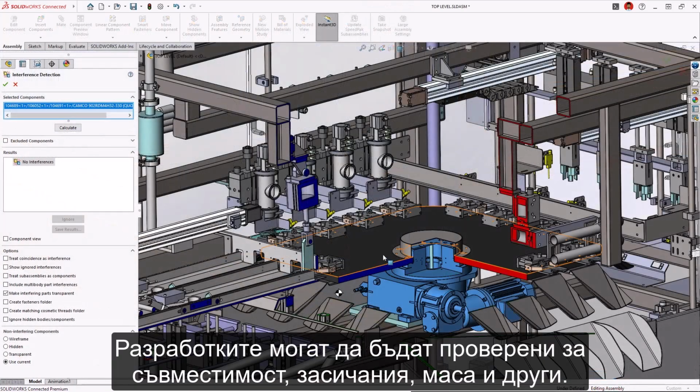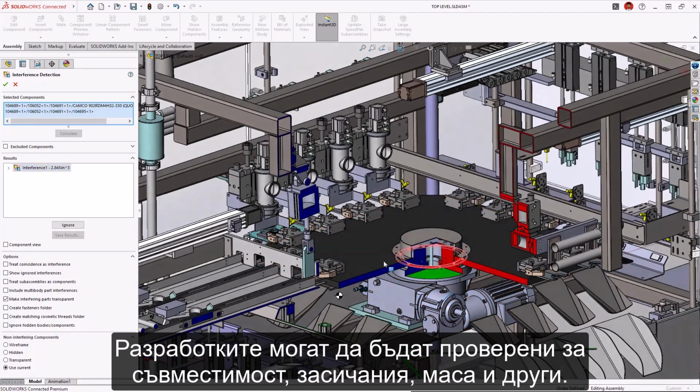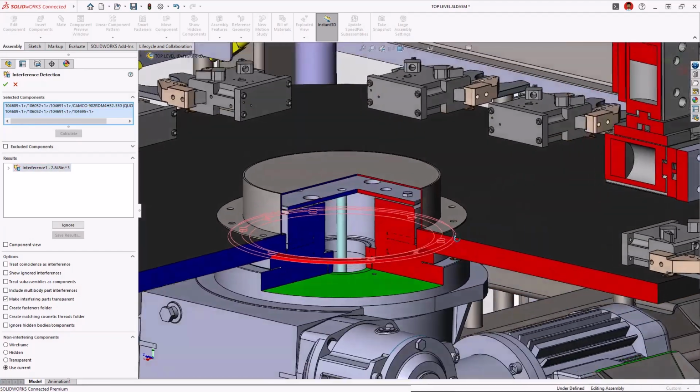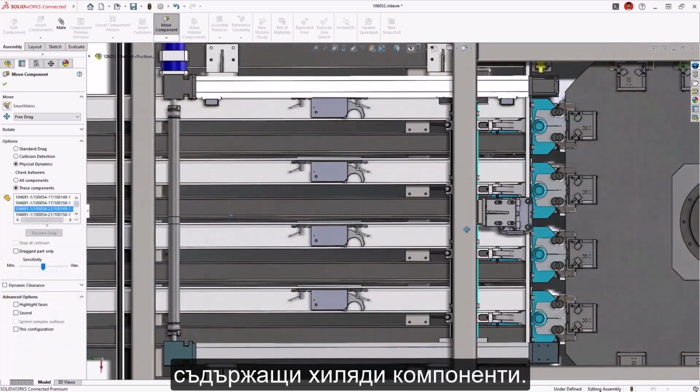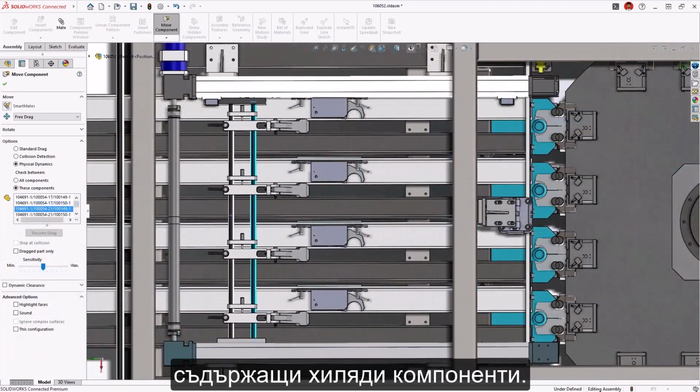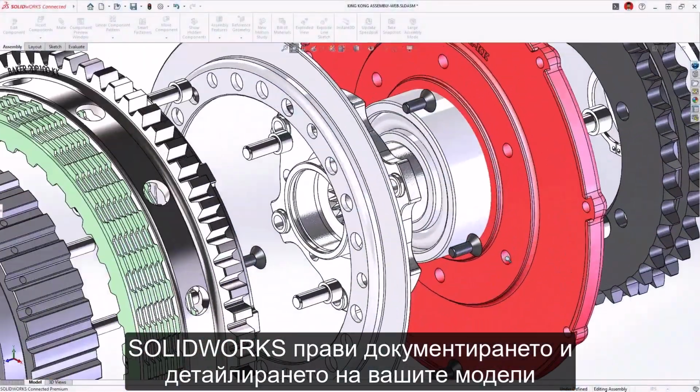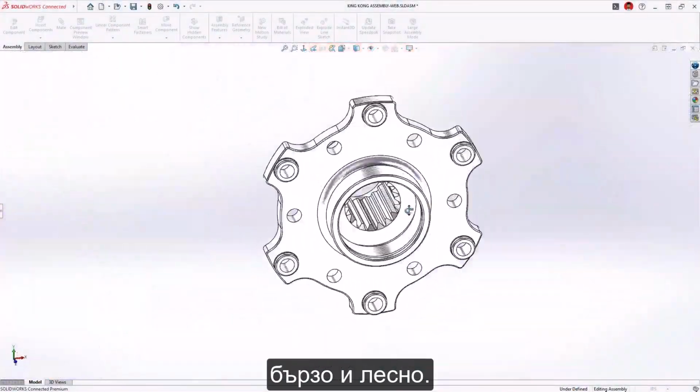Designs can be interrogated for fit, interferences, mass properties, and much more. SOLIDWORKS efficiently handles even the most complex assemblies containing many thousands of parts. SOLIDWORKS makes documenting and detailing your designs quick and easy.